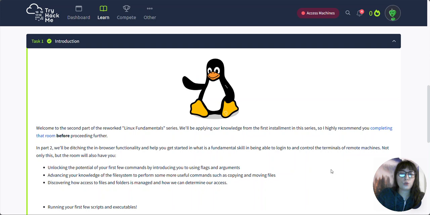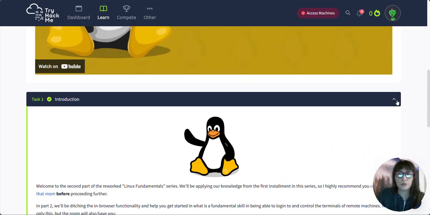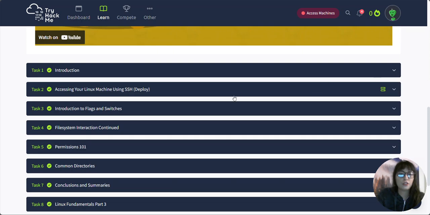Not only this, but this room will also have you: 1. Unlocking the potential of your first few commands by introducing you to using flags and arguments. 2. Advancing your knowledge of the file system to perform some more useful commands such as copying and moving files. 3. Discovering how access to files and folders is managed and how we can determine our access. Running your first few scripts and executables. Let's proceed. There was no answer to that.